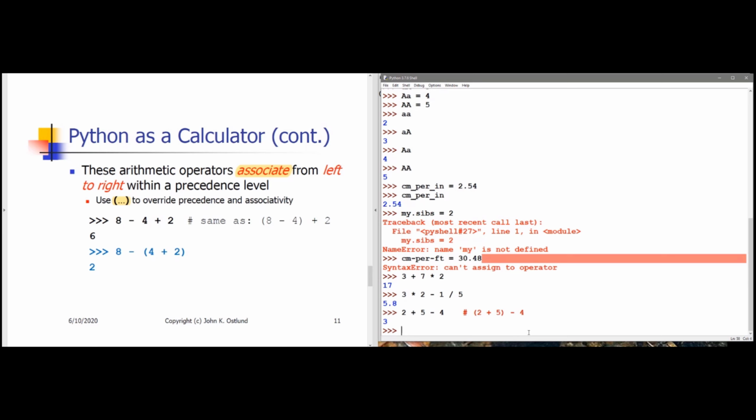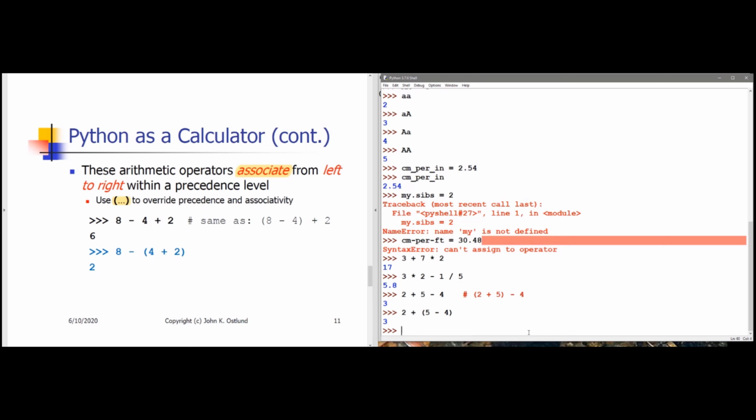If I say, on the other hand, 2 plus, and then well, I was going to say 2 plus 5 minus 4 in parentheses, but I just got done telling you that that's the same thing. So that's a dumb example, but it is the same thing. Let's take a look at this thing on slide 11 here, though.